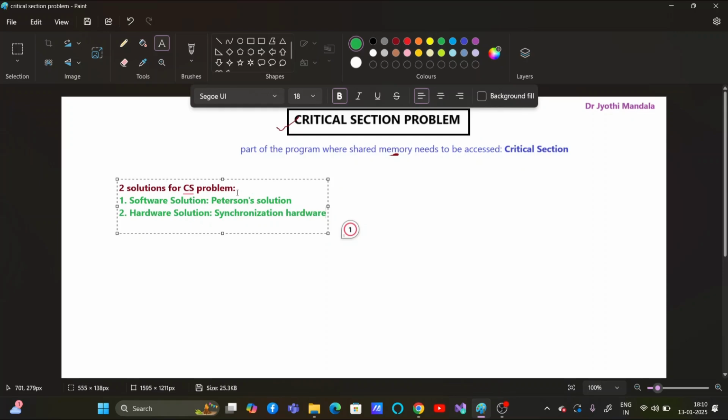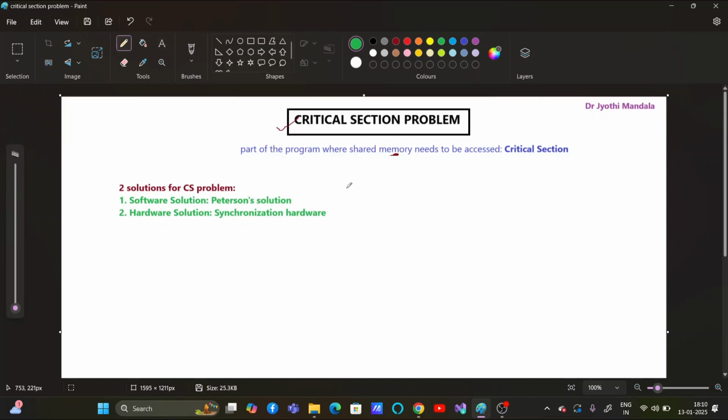But before proceeding with these two solutions, we always need to remember that whatever the solution may be, the solution for the critical section problem must satisfy three requirements. That means these solutions should satisfy three requirements. Note down, all of you, what are the three requirements.